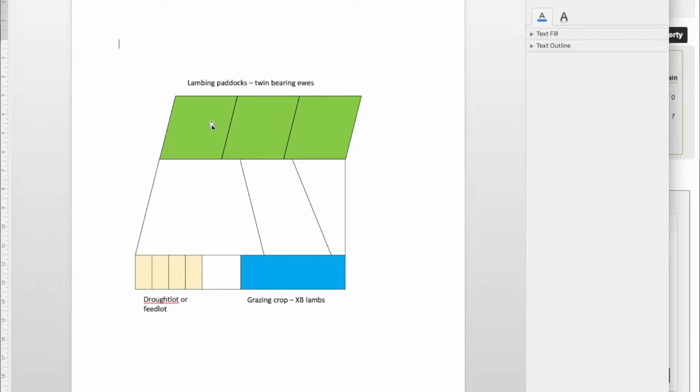Another use of this monitor area situation might be if you want to set up a grazing crop that you'll put crossbred lambs on to fatten, because that's going to be very different to the rest of your property. It's going to have much higher productivity slider settings, it's going to have a much higher biomass, and you'll want to keep good track of exactly how well these lambs are growing on that crop. Monitor areas can also be used to set up a drought lot or a feed lot, and I'll show you how to do that shortly.